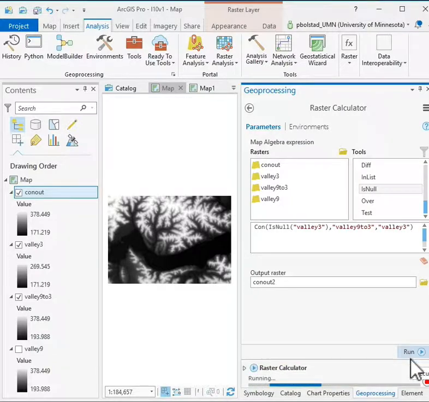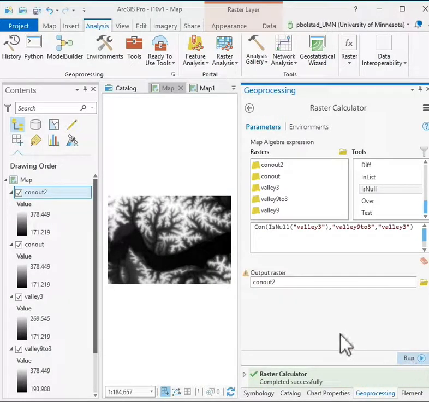So again, I go ahead and run. It runs through and creates the output. So a quick introduction to the raster calculator. We'll be using it again in various other operations in this lab and later labs.